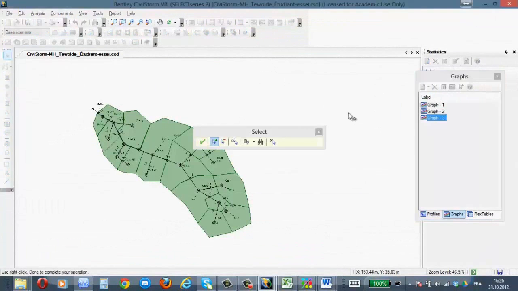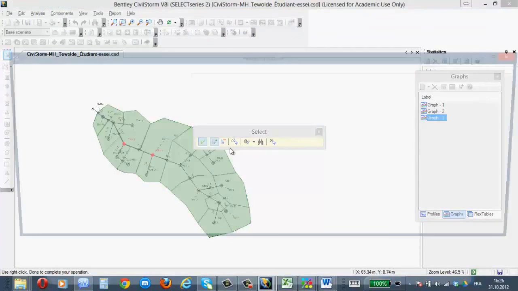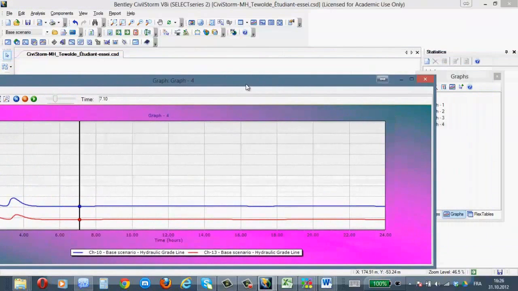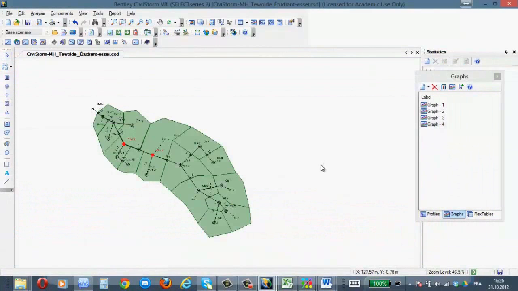For example, this one. Okay, it's a graph. You see the difference graph. You see the base scenario hydraulic grade line for manhole 10, and this is for manhole 13. The red is manhole 13, and 10 is manhole 10, where we saw the high hydraulic elevation, hydraulic grade line. That is the hydraulic grade line, V squared over 2g.